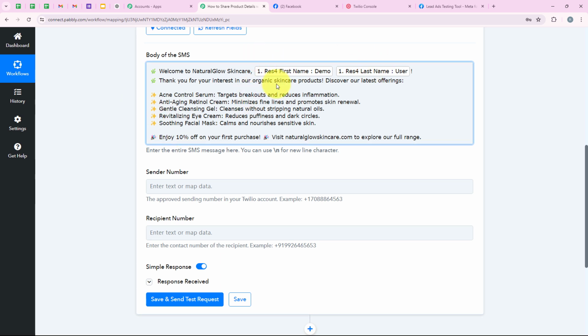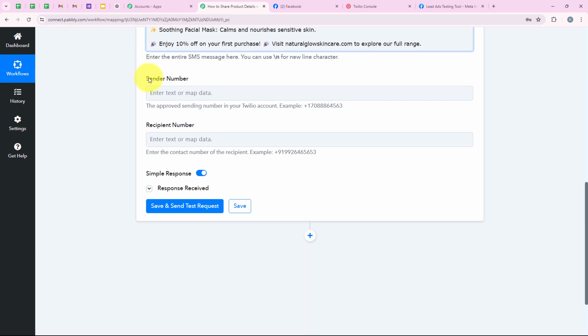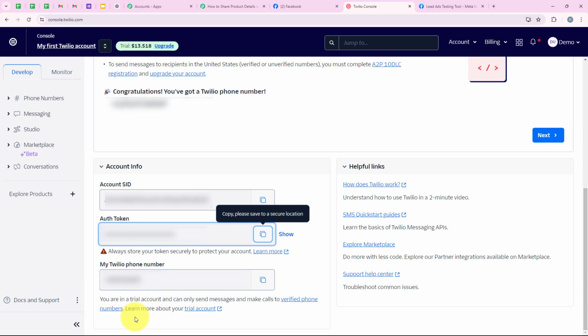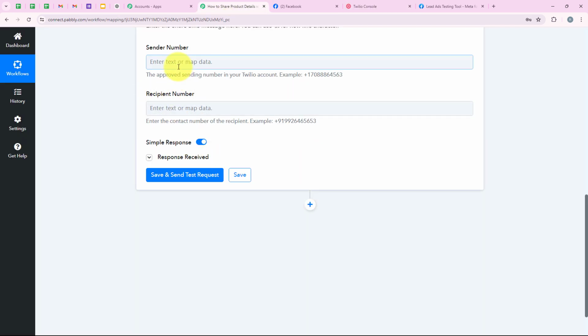And we are going to map the name right over here because I want to send all my leads a personalized SMS. So that's why we are going to map the name. And now after entering all the body of the SMS, we are going to move forward. It is asking me for the sender's number. So I'm going to open my Twilio account to get my sender's number. And over here you can see that this is my Twilio phone number. So I'm going to copy this and then paste it right over here in our sender's number. And now it is asking me for the recipient number.